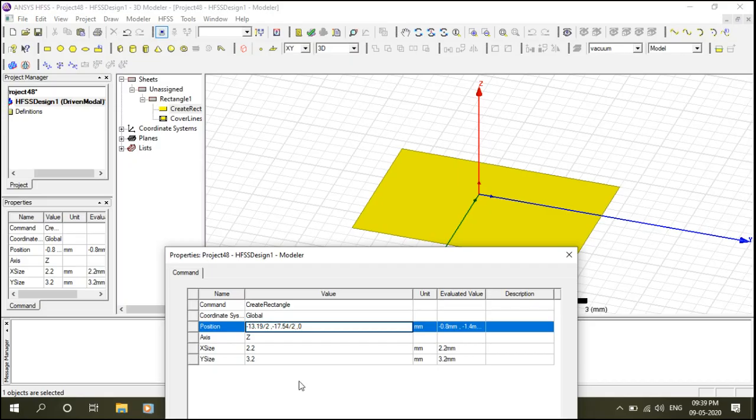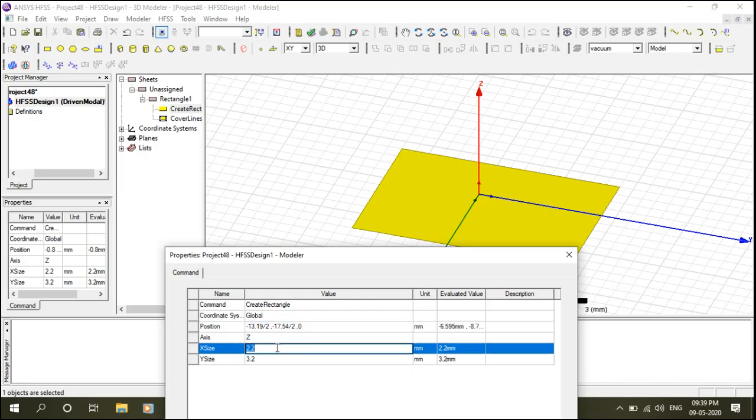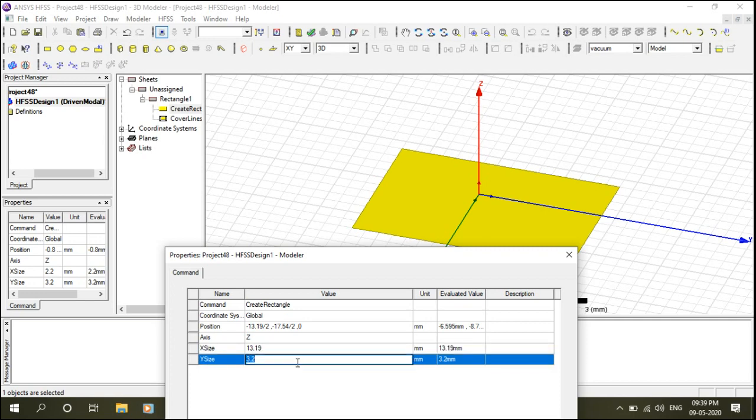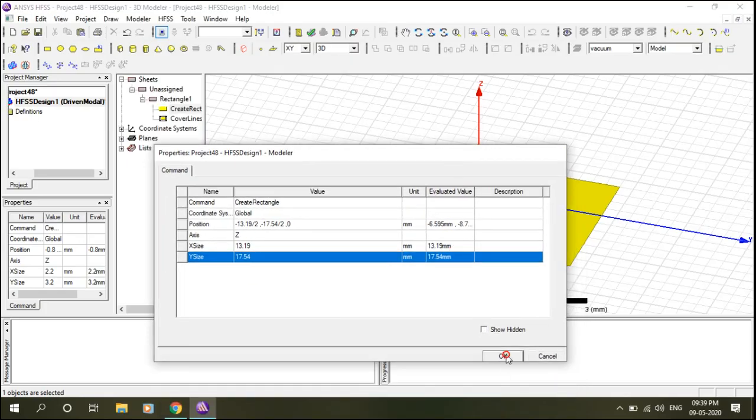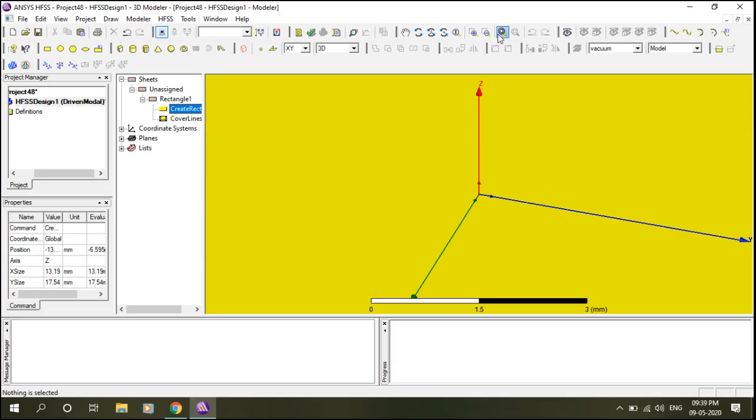and I will keep the patch on the xy plane. So z coordinate will be 0. And what will be x size? X size should be 13.19, that is the length of the patch, because I am aligning the length of the patch along the x axis. And y size will be the width of the patch, that is the 17.54 millimeter. So click on OK. So this will design your patch.